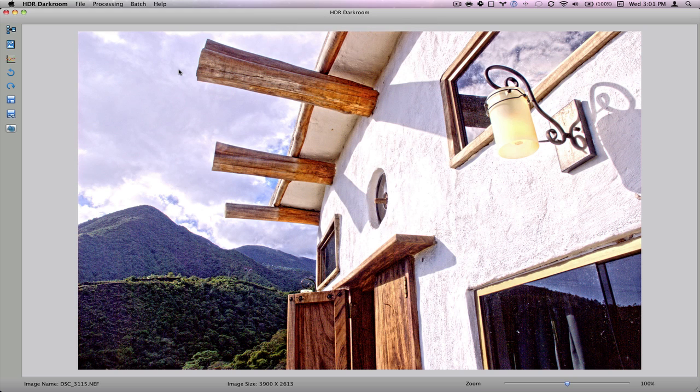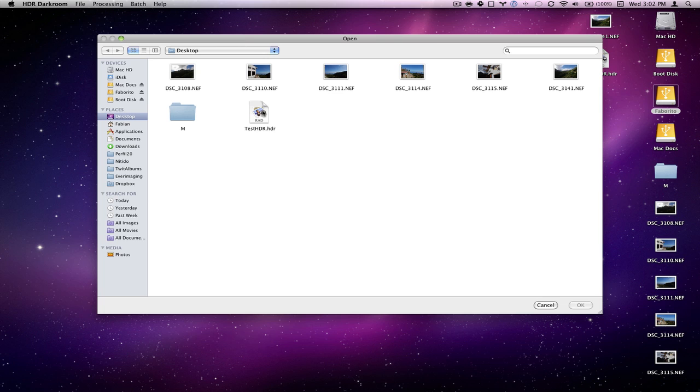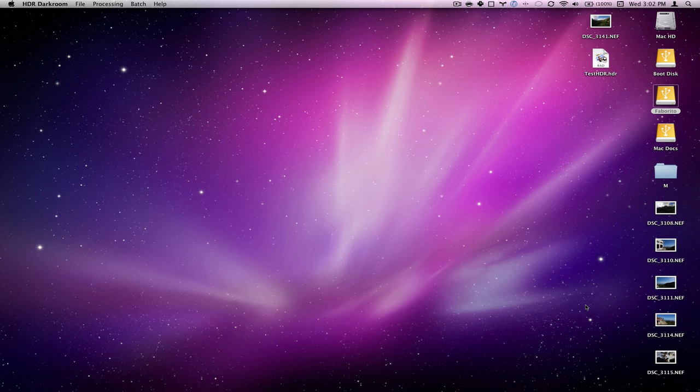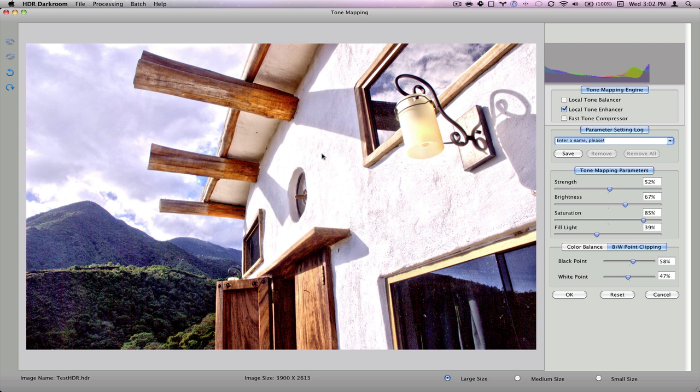Why I want to show you the HDR part is because now I can open a single file, and I can open this radiance map, as some of you may call it. The picture is going to be there. It's going to have all my previous tone mapping. So I'm just going to open the tone map. And you see, there it is. That's the original. Those are my settings. So that's very cool.